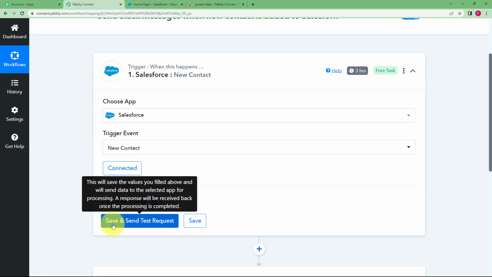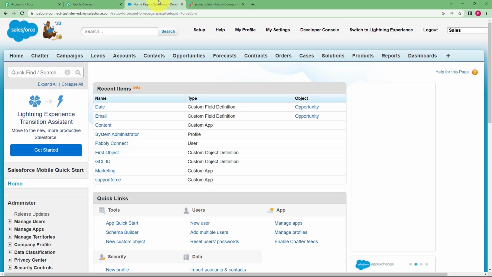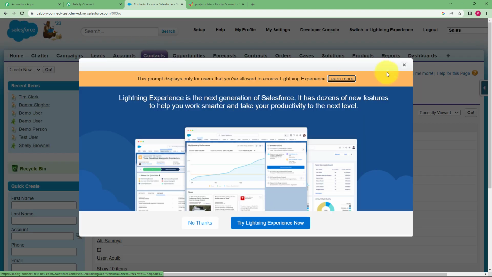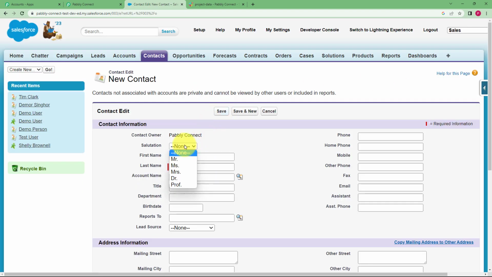Now when you click on Save and Send Test Request, you have to go back to Salesforce to create a contact. Click on the button, go to Salesforce, come over here in Contacts and then click on New over here. And now you can give the details of your newly creating contact.